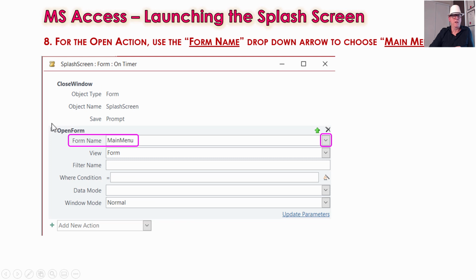You might have to click on this little sign in the bottom here to expand it out. But for the form name, click this down arrow and, out of the names, pick main menu. That's the form we want to do. View is on form, so that needs to be on form. Use the down arrow if it is not on form.